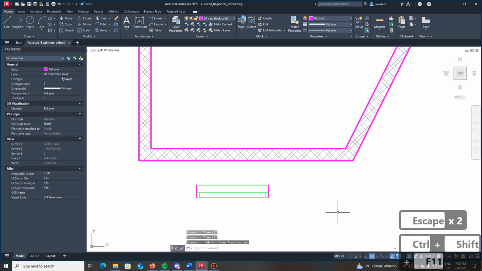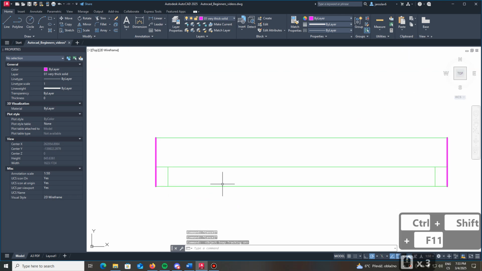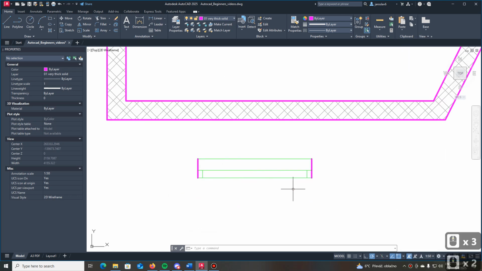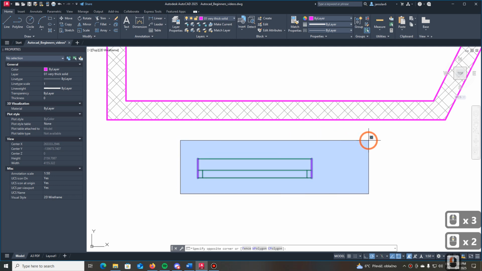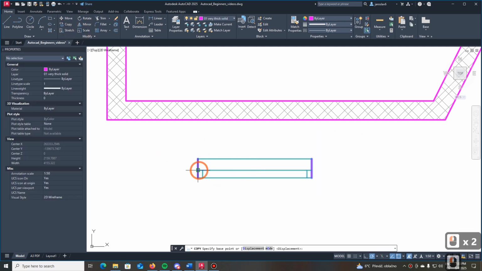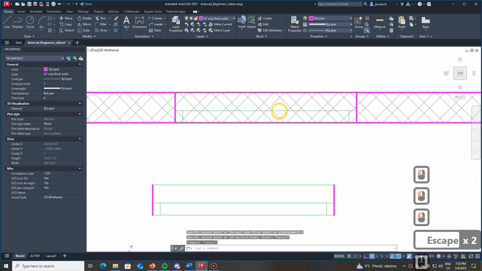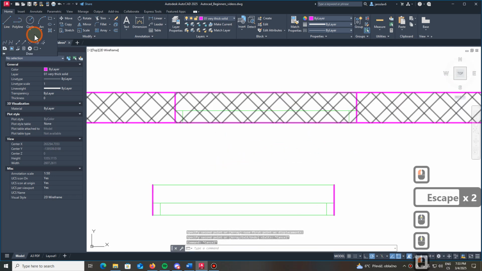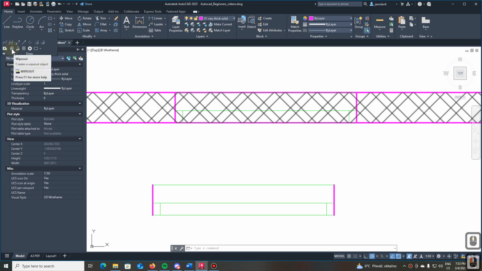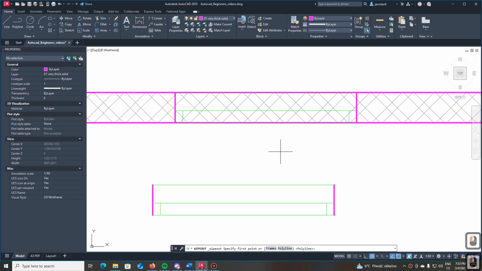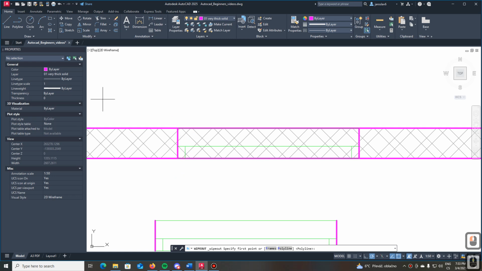Hello everyone, in this video I would like to show you how to create an adaptive block of a window. So let's start. I've already prepared some lines that we can use, and when we copy it over this wall we need to create a wipeout so we can hide everything behind the door, behind the window.